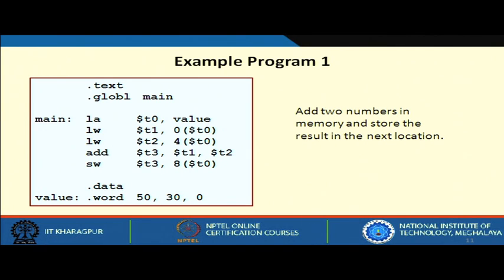Let us also look into the value. What is this value? Value is also a label which consists of some words, and each word is 32-bit. What does it store? In the first location it stores 50 and in the next location it stores 30, and the result will be stored in the last location, which is initialized with 0. Now, just see this la, meaning load address. Load the address of value and store it in $t0. $t0 is a temporary register where we are loading the address of value.